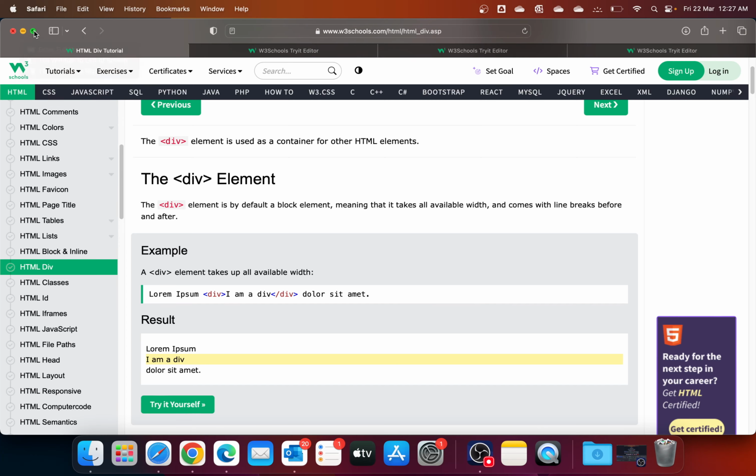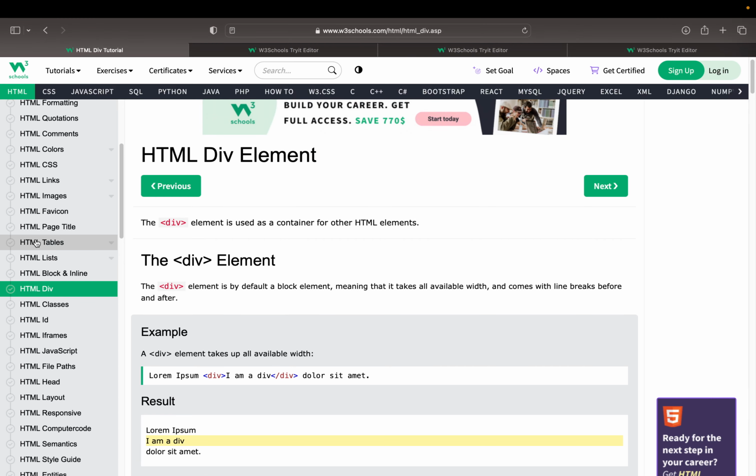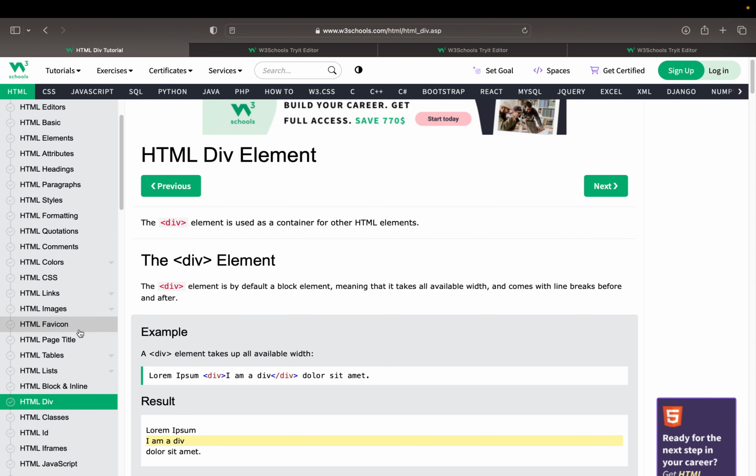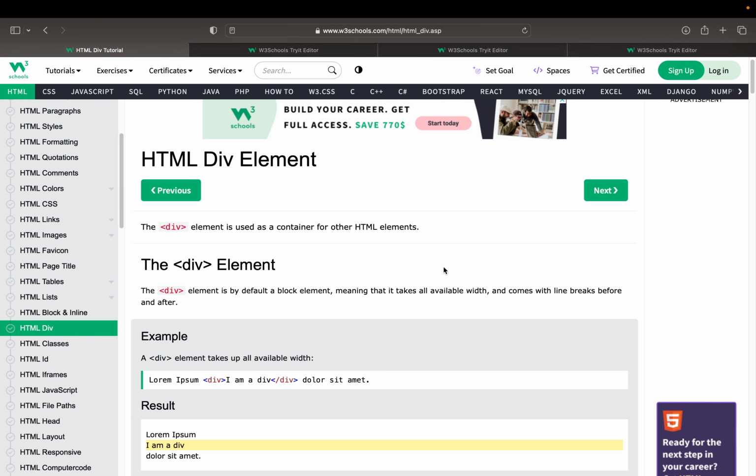Hello guys, welcome back. So today we're going to talk about div tags. In our HTML course, we have been talking about HTML elements in detail, and now we're going to talk more about something called divs. Previously, in the last session, we talked about block code.